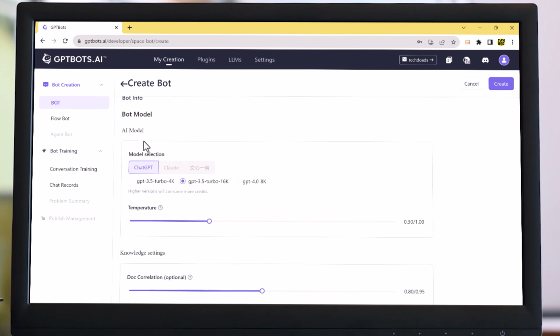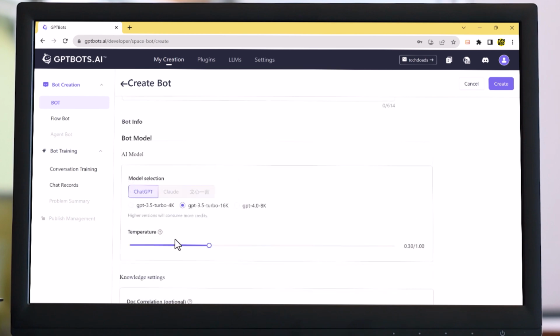Next, the AI model will determine the quality of your bot's response. You can choose GPT 3.5 Turbo 16K or GPT 4.0 8K. The temperature will determine how creative your bot's responses are. The lower the temperature, the more stable it's going to be, and the higher the temperature, the more creative your bot's response will be.